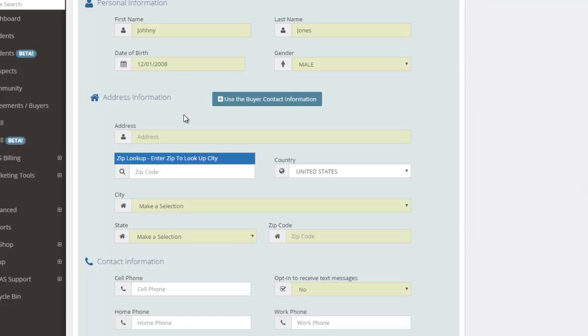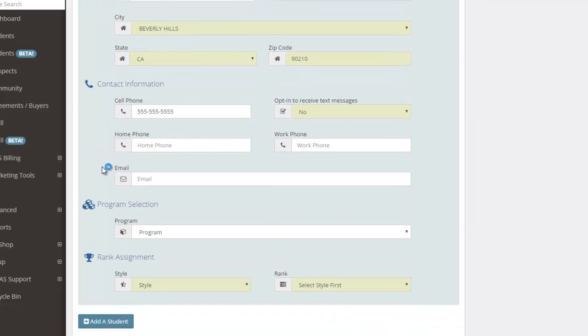Okay, so here's another little shortcut. If Johnny Jones lives in the same house and has the same contact information as the buyer, in this case Sally Jones, you can just click this button, use the buyer contact information, and it'll automatically fill all that stuff in for you. So again, here's my 123 Anywhere Street, and I'm in Beverly Hills, California, 90210. So again, little shortcut there, makes it very easy to fill out the form quickly. And that's it. Okay, so let's go down. Let's just pretend all the information, phone information is all the same, email's the same, etc.